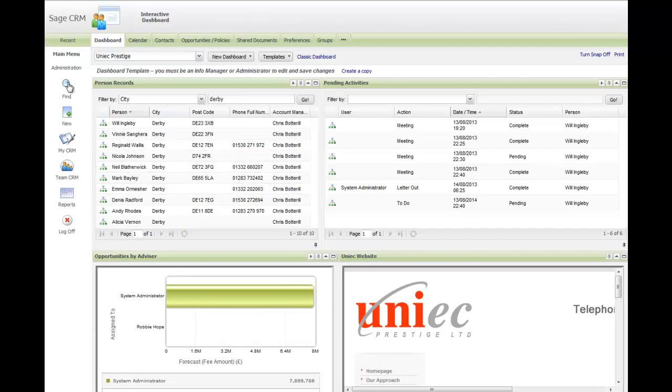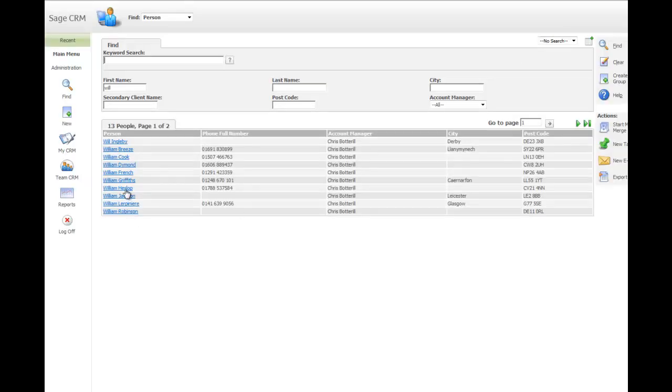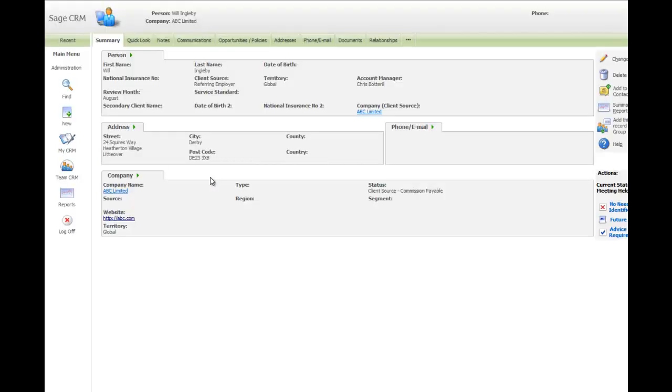But from this view I can obviously search to find any existing people within the system, or opportunities, or companies, where of course the company is a client source. If I click on person, I can then search using any keyword or any part of the person's name or a secondary client name. If I type in Will and click find, obviously there are all the Will people. I can go into the record and see all the characteristics of that person.